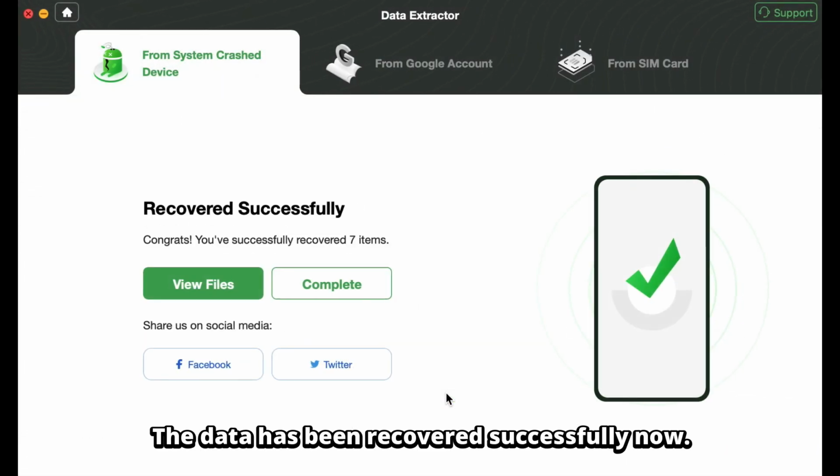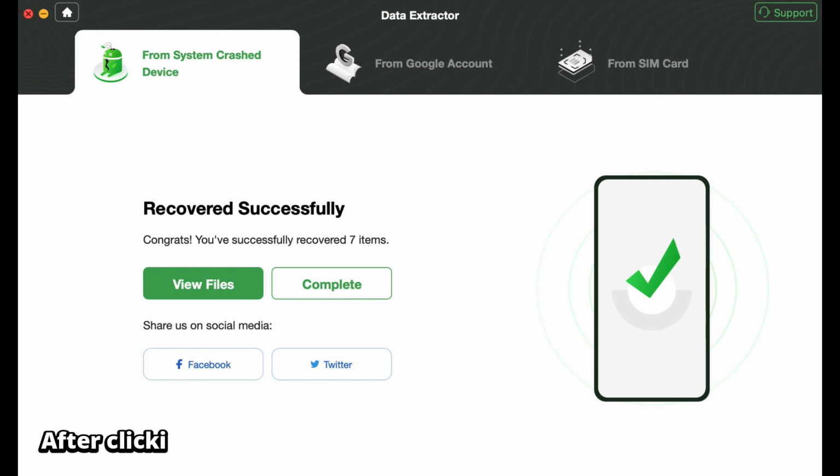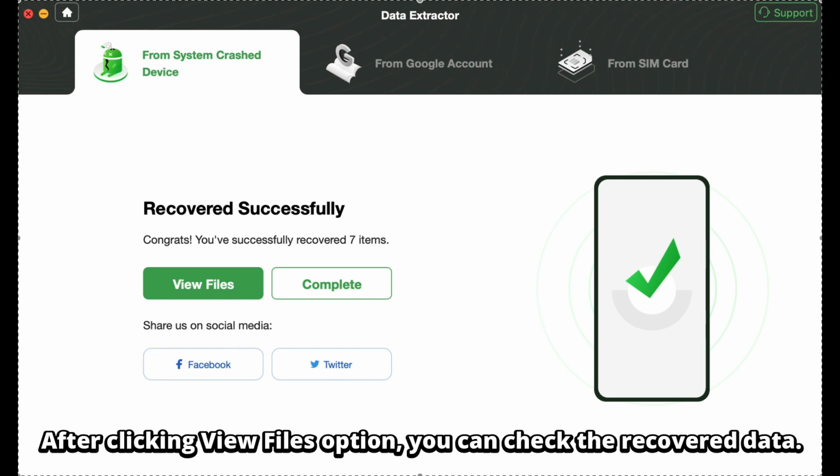The data has been recovered successfully now. After clicking View Files option, you can check the recovered data.